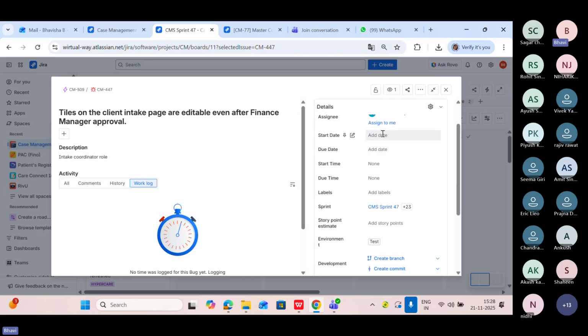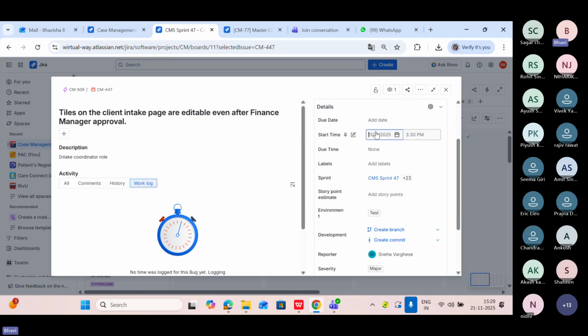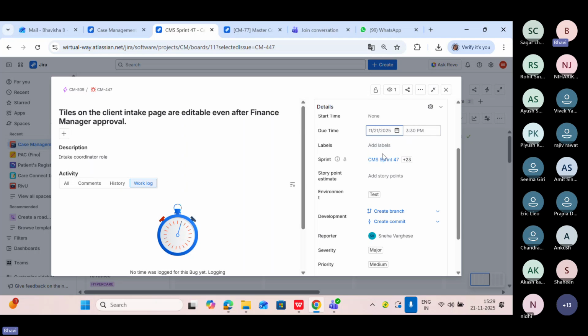Start date: when they are starting, whether they are planning to start tomorrow or today itself. And they need to provide the due date also, so when they have to complete the task. If you are starting today, you just have to provide the time, like 12 p.m. you have started, or 1 p.m. you have started. The same goes for the due time: you need to provide the due time, that before EOD I can complete this particular task, or tomorrow EOD I can complete the task. So you just have to provide the date and the time.